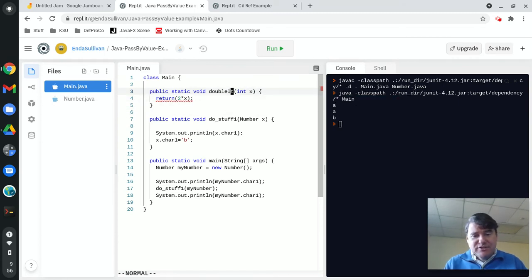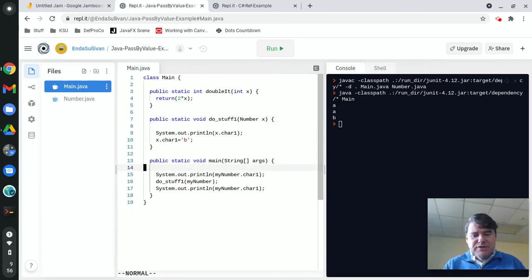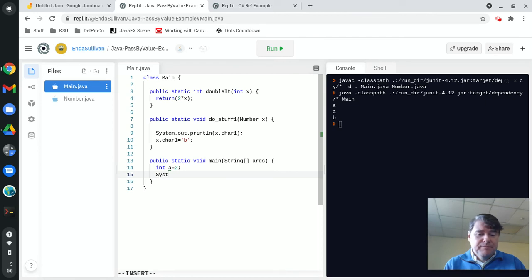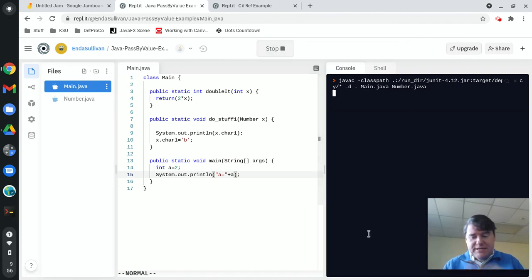Now, you can see that it's unhappy immediately because I said it was a void, and in reality, I then tried to return something, and it said you can't do that. So down in my main method here, I'm going to create an int a, and I'm going to set it equal to 2, and I'm going to print it. And just make it pretty. All right, and as we can see, what we're going to get is a equals 2 because, well, that's what I set a equal to.